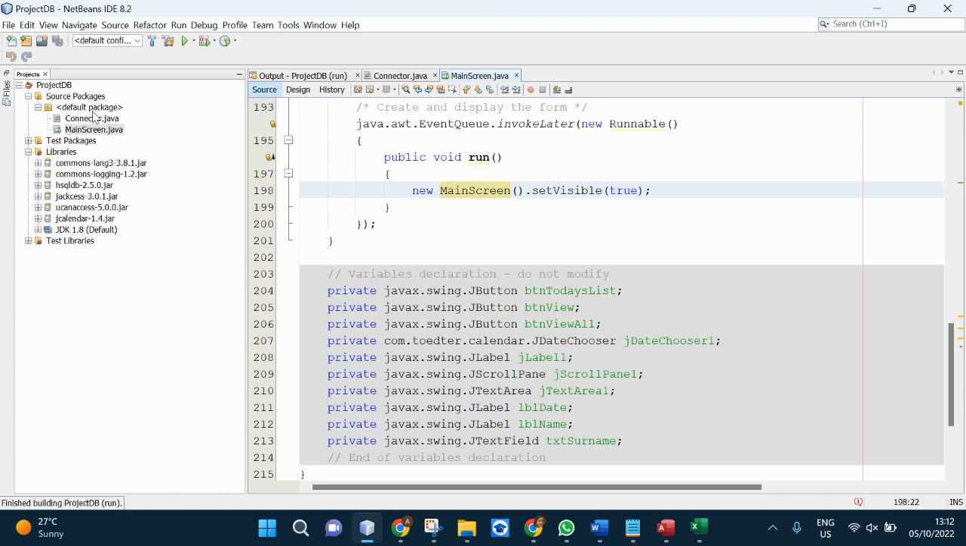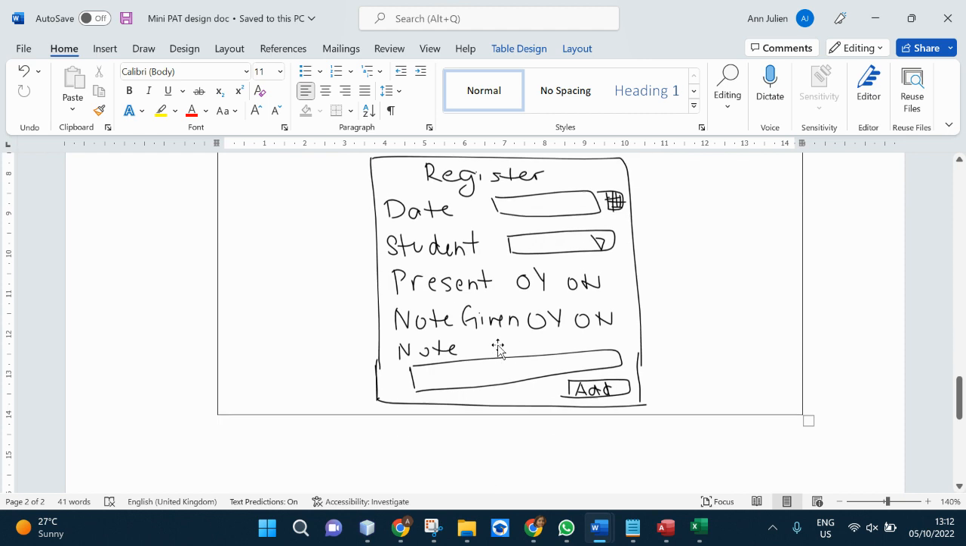The second screen that we were designing needed to look something like this. For this, you can see we need a few labels to show the user what to do, a date control, a combo box, a radio button to say yes or no, another radio button, a text area maybe for the note details to be added, and the add button for the insert to happen when the user clicks on this. So I'll be designing using the same concept.